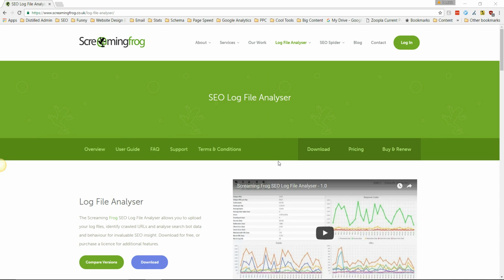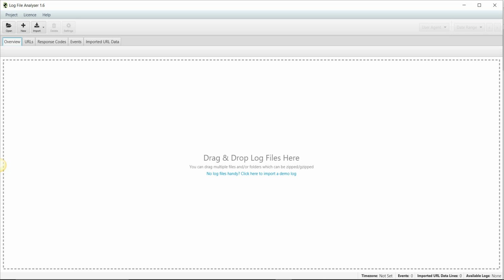Hi guys, this is the tutorial on how to use the Screaming Frog log analyzer to process your logs so you can upload them to BigQuery. So we'll begin by downloading and installing the Screaming Frog log analyzer. I've already done this, so I'm just going to open it up. And we get this nice clear interface.